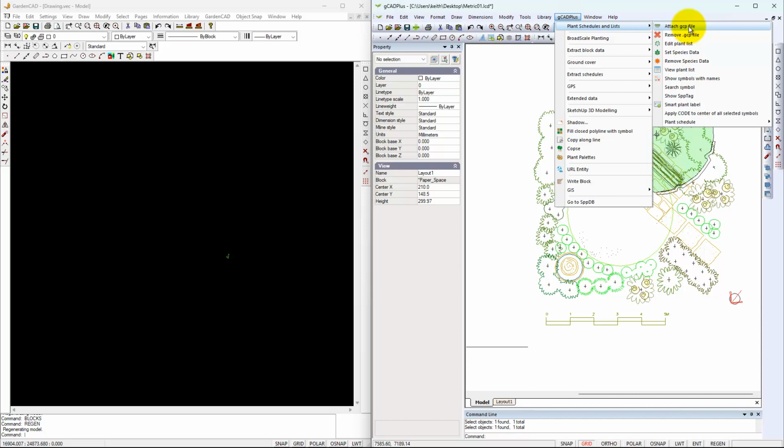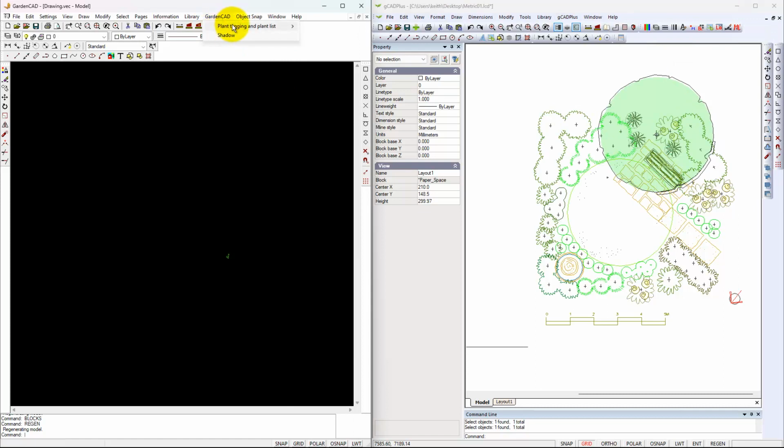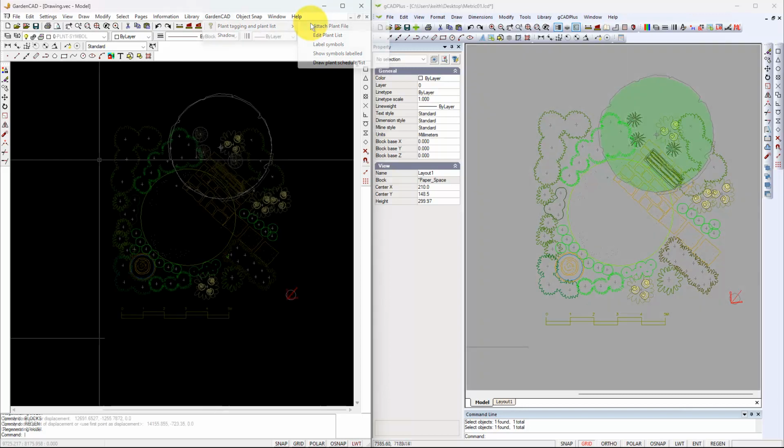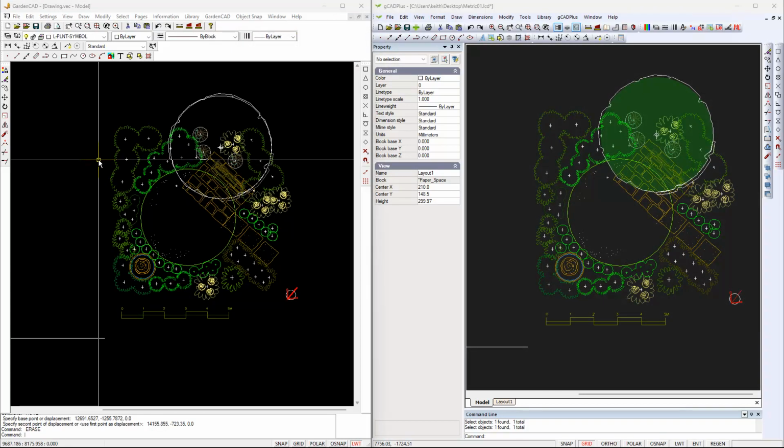They want to be able to search for a particular symbol, show a tag, apply a code to the center of all objects. Well, in the GardenCAD drop-down plant tagging and plant list, we have some of the facilities, but not all. Well, so far I've been batting for gCADPlus, but there are some features in GardenCAD that we would love to be able to incorporate in gCADPlus, but have not yet been able to do so.